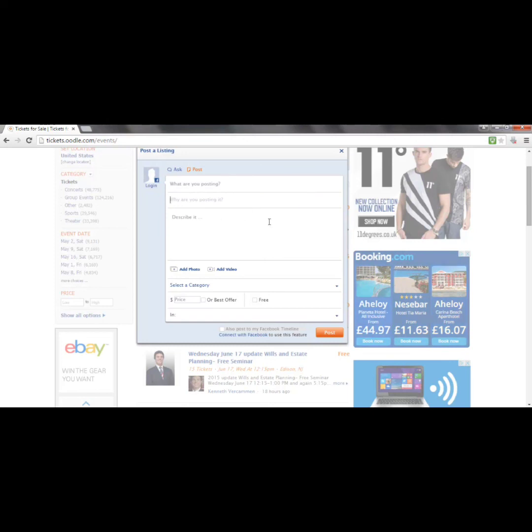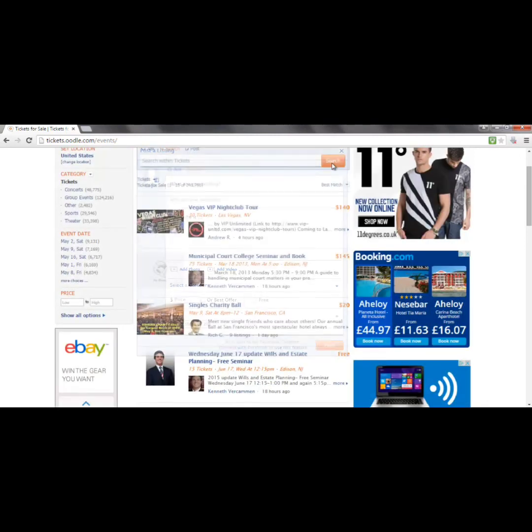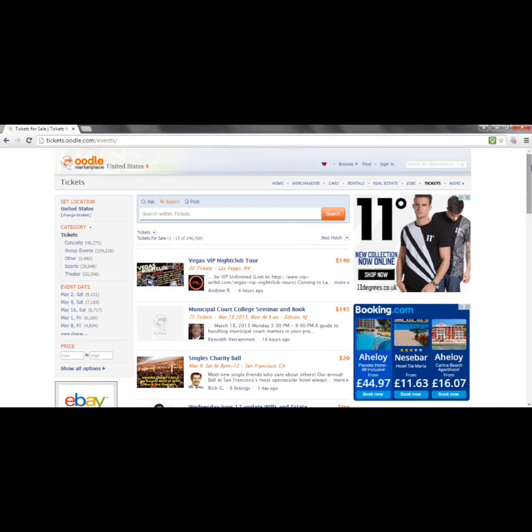You'd describe the event, you'd add a photo if you want, you'd select category, which would be in this case tickets, and it would be free. So this could be online, or you could just put an area in there and you could post. It's that simple. So that's how you'd use Oodle as a marketer. Now obviously the primary use of this website isn't for marketing purposes, but it is a website that you can actually use to enhance the traffic back to your event or to your service websites.